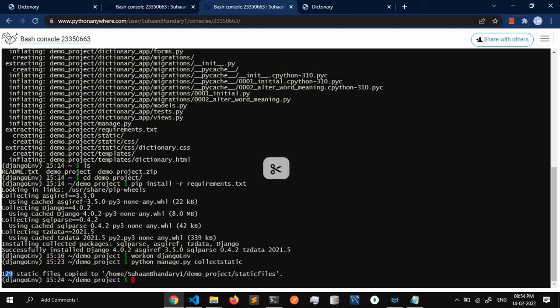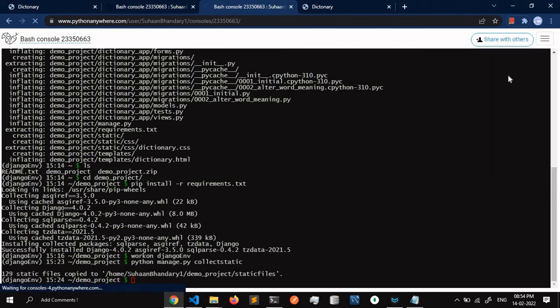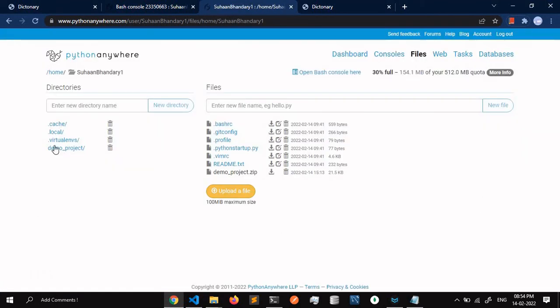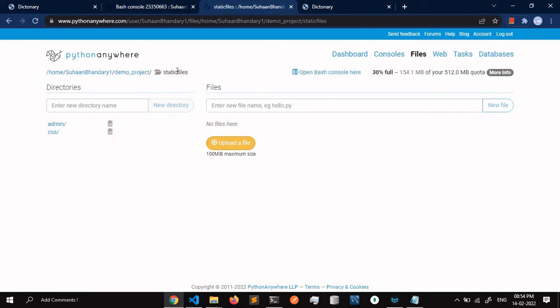Now it shows that 129 static files were copied to home demo staticfiles. So copy this path, as we will require it in further steps. After that, if we go to our code files, we can see a new folder named staticfiles in the demo project. This was created, and all the admin things, meaning the admin styling, and the CSS files which we have created, are stored in staticfiles, a new folder.